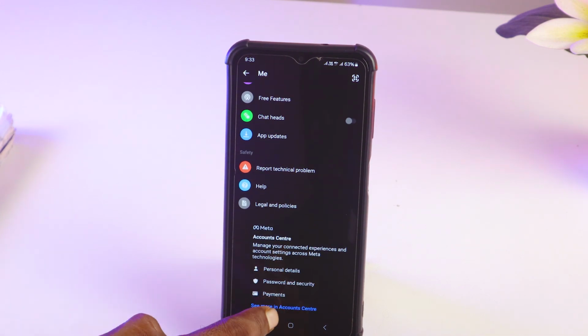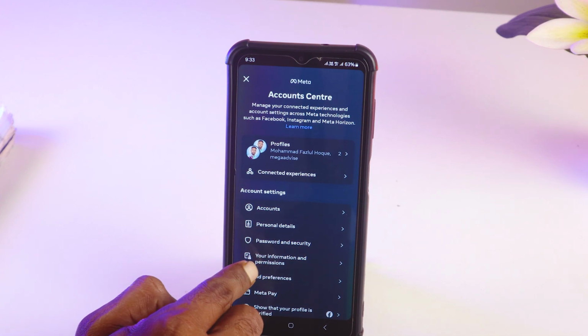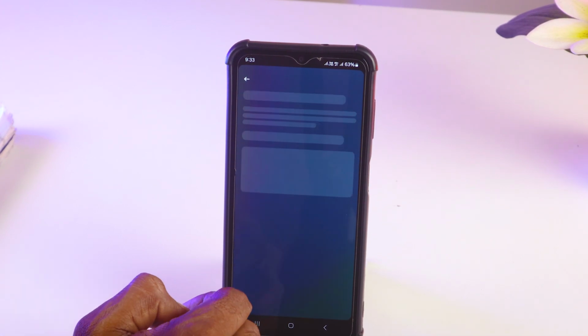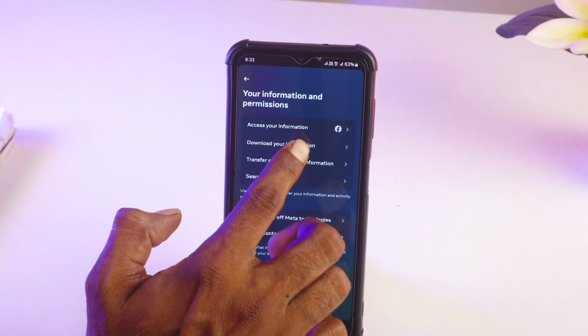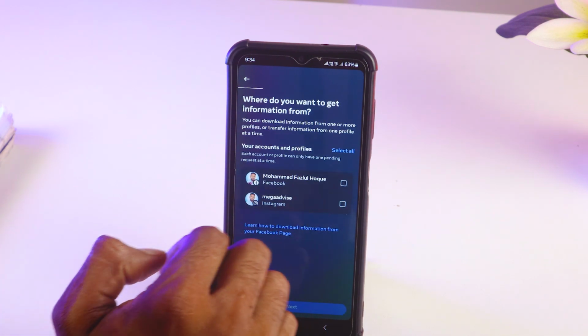After that you have to scroll down, then go to See more in Account Center. Now, my friends, tap on Your information and permissions. Tap on Download your information. Tap again on Download or transfer information.